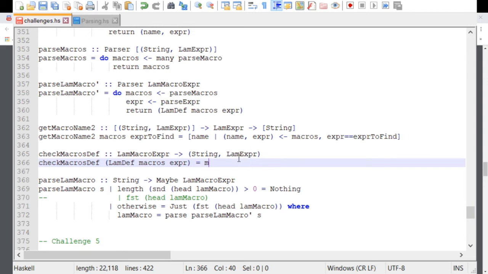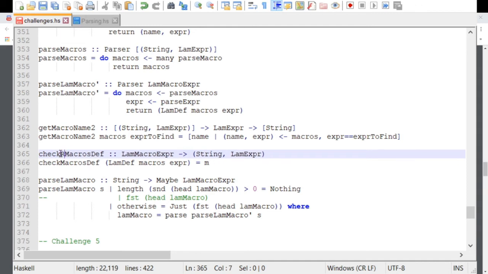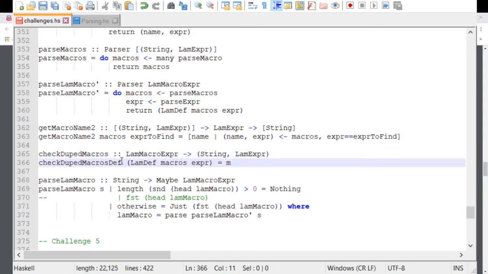For now, I think let's just try and do the stuff it says in the instructions first. So, e.g. repeated macro definitions. If you've tried to define the same macro twice, that's a no-no. So we can rehash this function that we've got here to do that, to be honest. Check, we'll put duped. Check duped macros. There you go, that'll work.